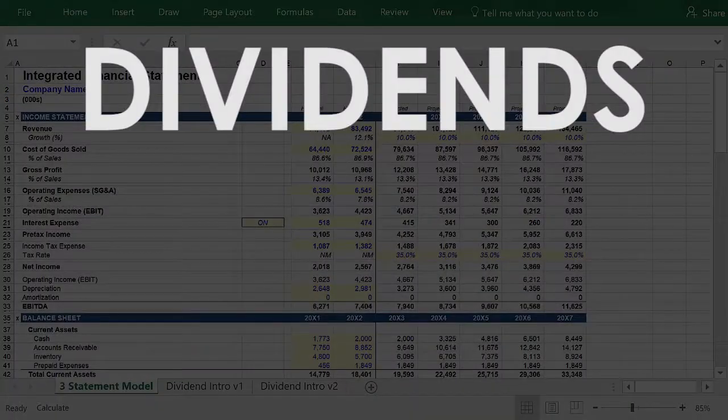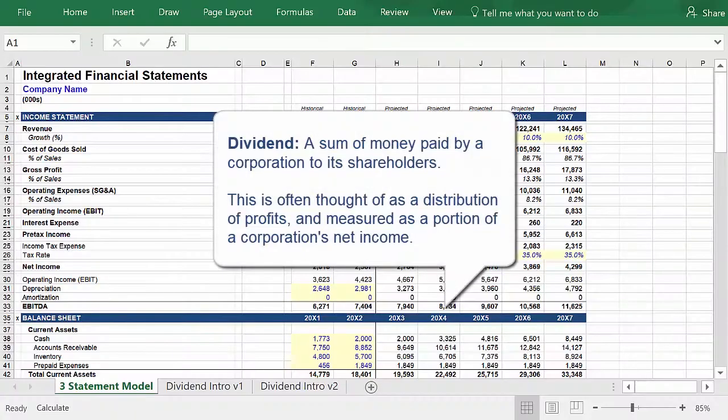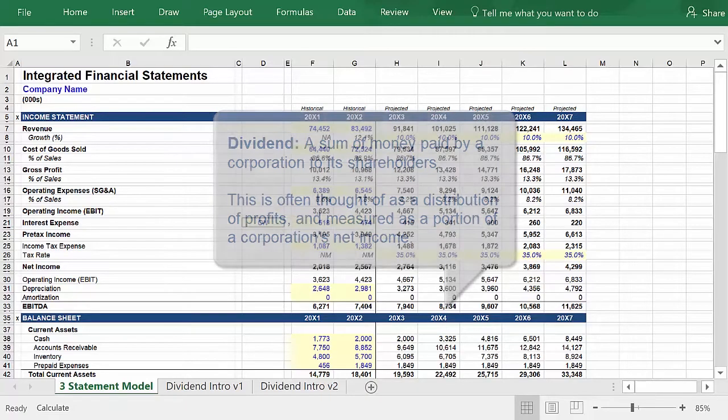In this video, we will learn to model cash dividends using our now familiar three-statement model. Cash dividends represent a portion of a corporation's net income paid to shareholders. This can be a one-time dividend, also known as a special dividend, or a consistent quarterly dividend.